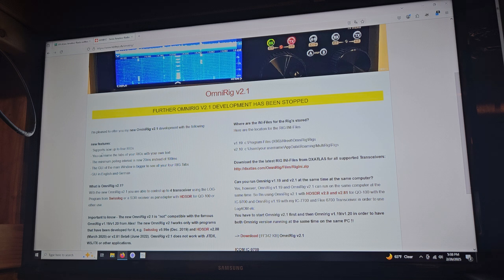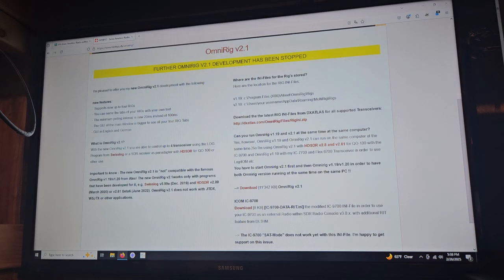So, the new OmniRig 2.1 works only with programs that have been developed for it, i.e. Swisslog, HDSDR. OmniRig 2.1 does not work with FTDX, WSJT-X, or other applications. So this one here, I believe, is the problem. And there's a couple of other things here.